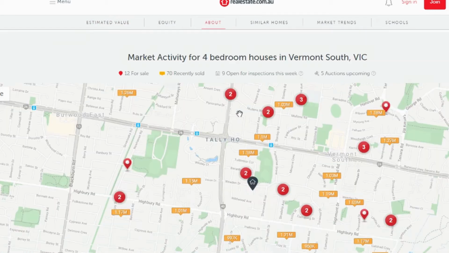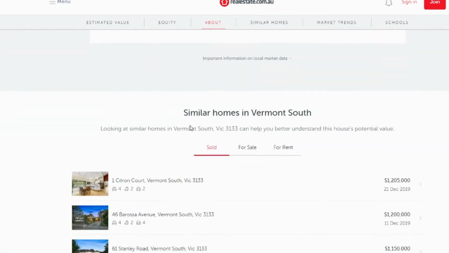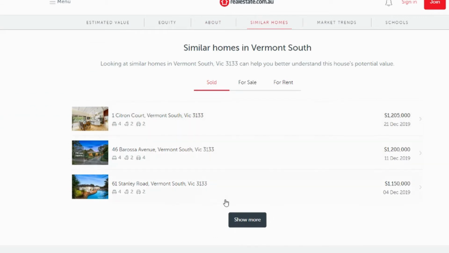Now, this is where it gets a bit more fun than domain. It's got a map with similar sales in the area. So you can see there's a couple of 2s where there's been a couple of houses in a couple of streets sold. And as we have a look at some of the prices around, you can see under $1 million over here, 1.21, 1.18, but it doesn't go into a lot of detail with them.